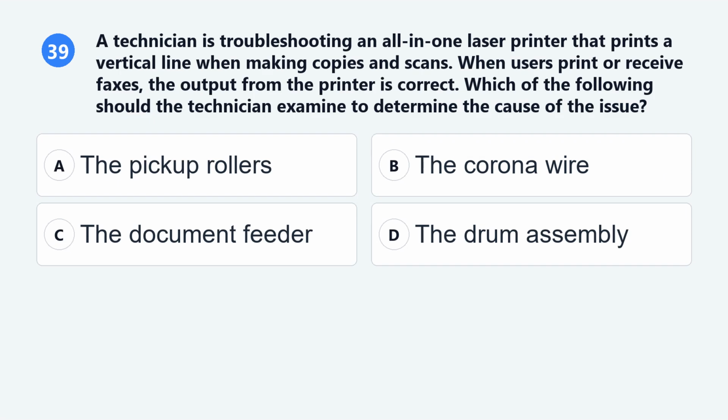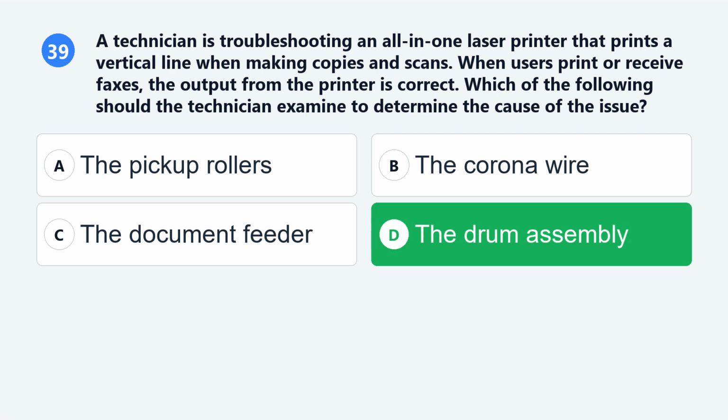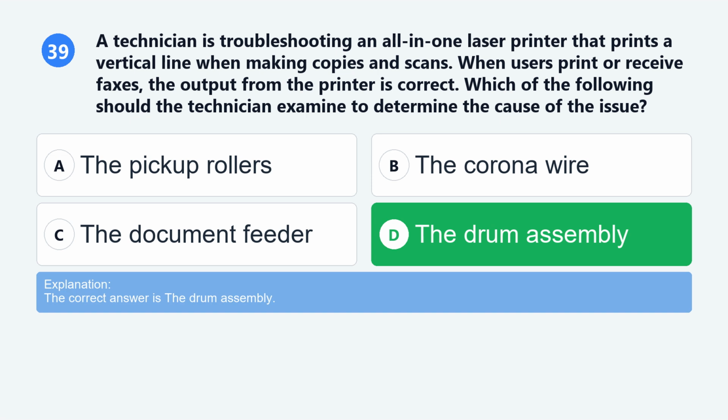Question 39. A technician is troubleshooting an all-in-one laser printer that prints a vertical line when making copies and scans. When users print or receive faxes, the output from the printer is correct. Which of the following should the technician examine to determine the cause of the issue? Option A. The pickup rollers. Option B. The corona wire. Option C. The document feeder. Option D. The drum assembly. The correct answer is option D. The drum assembly.